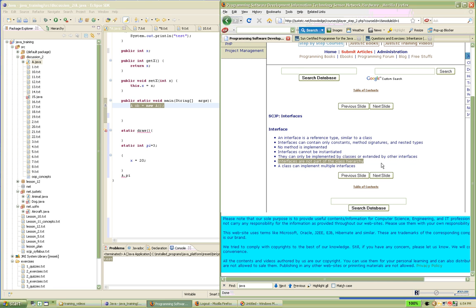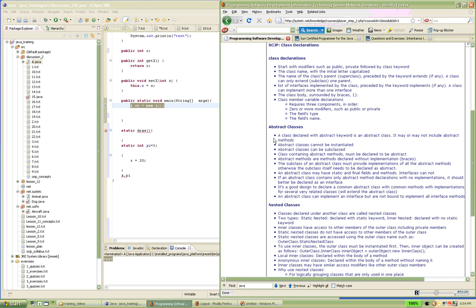Interfaces are not part of the class hierarchy. A class can implement multiple interfaces, as we have told previously. For an abstract class, it has to be declared with the abstract keyword, and it may or may not include abstract methods. It's not a must that you have an abstract method; it can have, it may not have. But when you are defining abstract classes, then practically it will have, because that's the purpose.